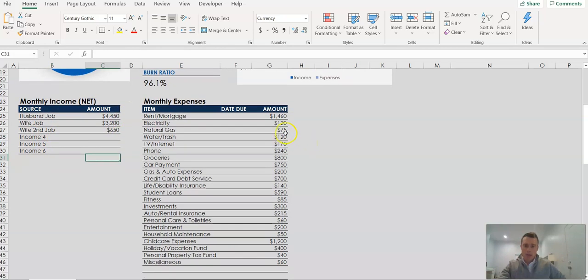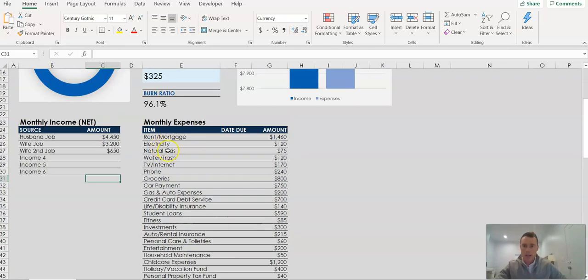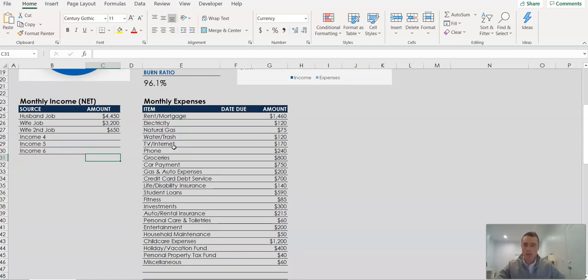Just to go through these, I tried to really list categories that should be applicable to hopefully the vast majority of individuals and families. If I left anything off, you can add lines here or change categories that don't apply to you, but hopefully this covers most of everybody's categorical expenses here. Starting at the top, you've got the rent and or mortgage, which for this example is $1,460 per month.